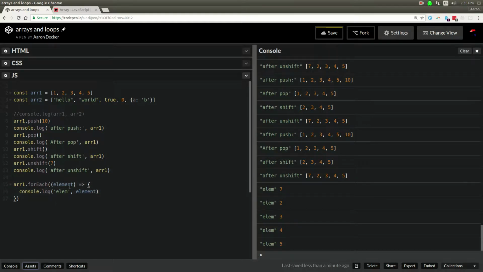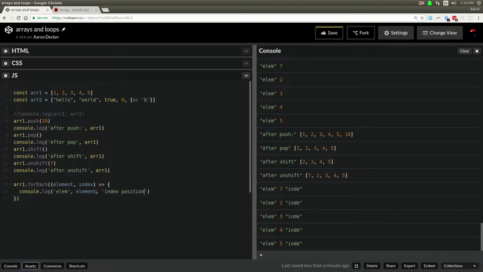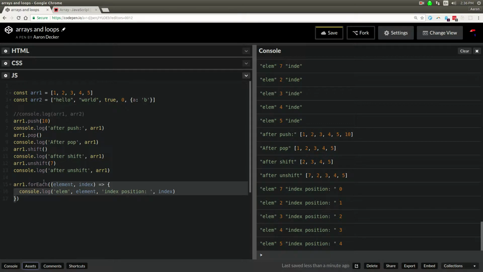So each position in the index, and this is kind of nice because it takes a second argument here, and you can get the index position in the array. I'm at position 0, 1, 2, 3, 4. So this function gets called however many times there are elements in the array. It seems inefficient, but all of this stuff is kind of optimized, so it's not terribly inefficient.